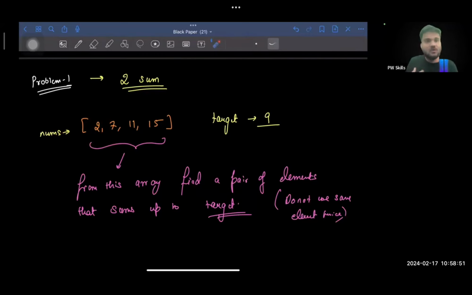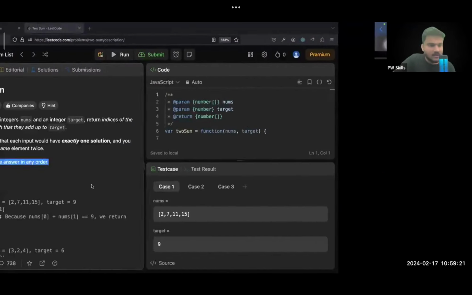So from this given array, you need to find a pair of elements that sum up to the target 9. What can be a possible pair? 7 and 11? No, because 11 plus 7 is 18, not equal to 9. 11 and 15? No, because they sum up to 26. But 2 and 7 can be a pair because 2 plus 7 is equal to 9. And you can see the answer is 0, 1.